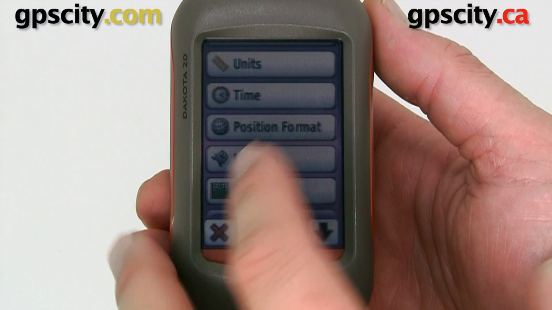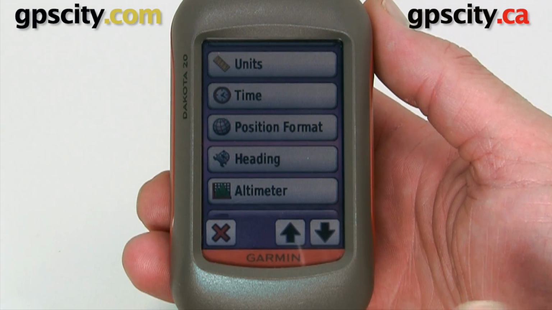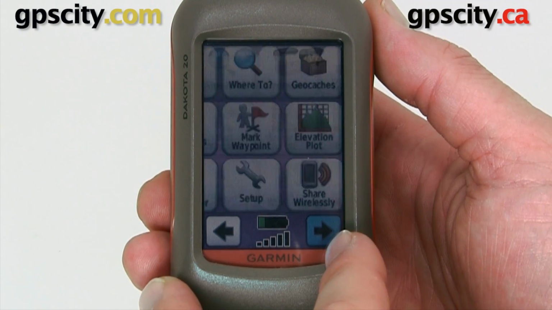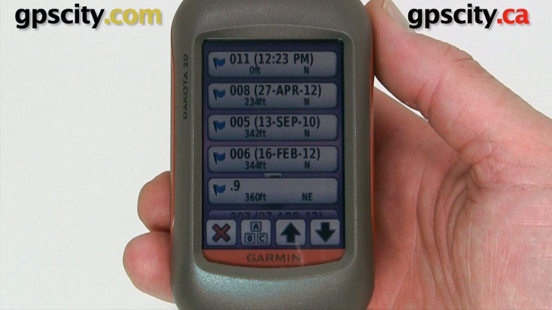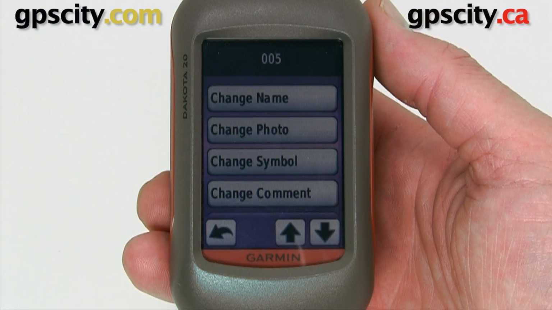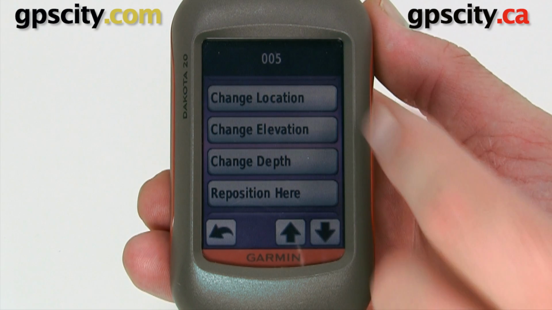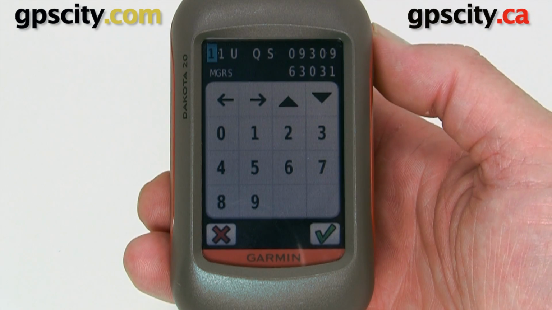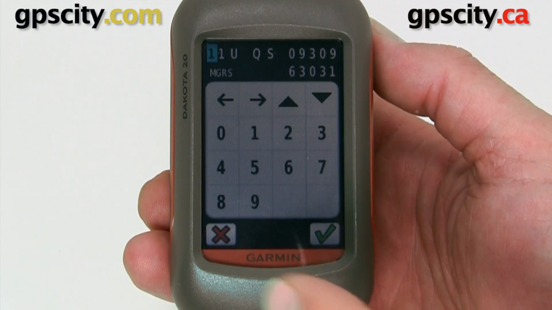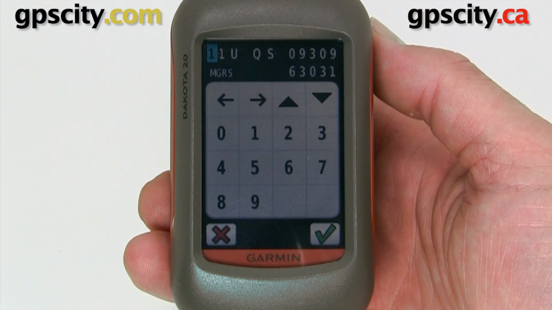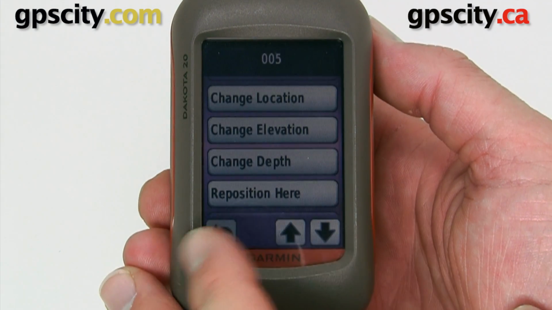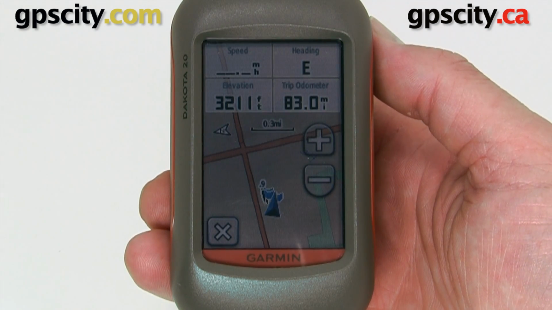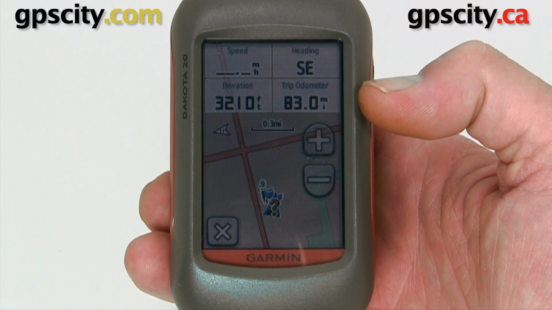We already verified the background color change. You can see that there. Let's just verify that the position format has changed. So we're going to go into our waypoint manager. We're going to randomly select a waypoint because they're all going to use the format that we just chose. We'll just select change location. You'll see here it's 11UQS, and then we have some other numbers here. So we're in military grid system. It even says right there MGRS. And let's verify the map. Instead of the elevation plot, we have these data fields.